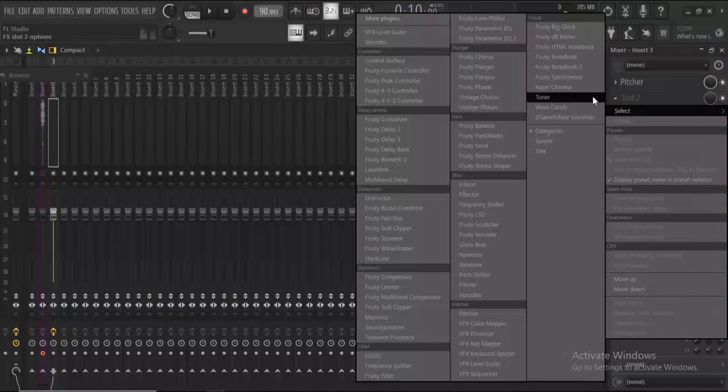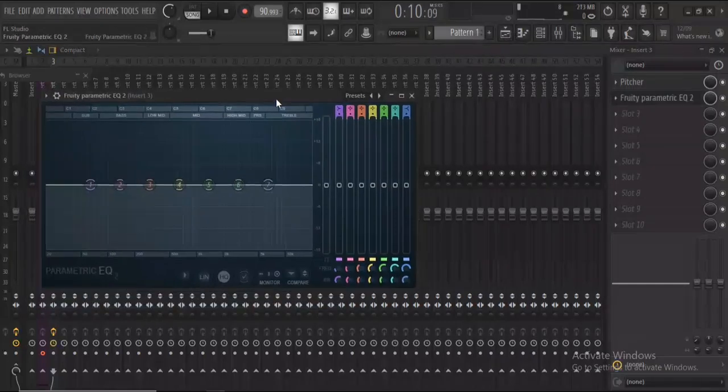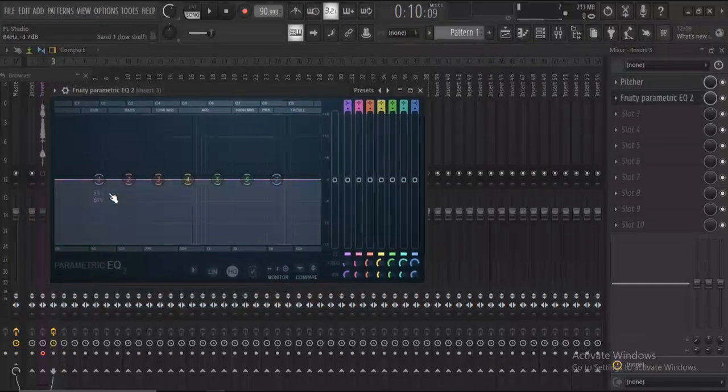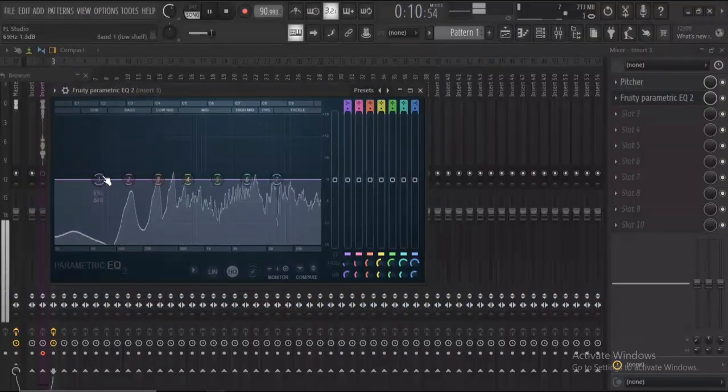So in this video, I'll be using the FL Studio Parametric EQ. I'll be using this. Then depending on your vocals, you might want to do something like this.